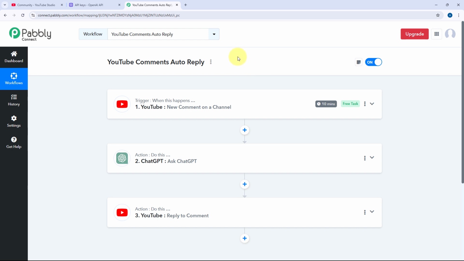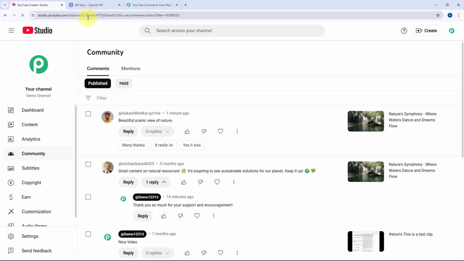We will see within 10 minutes, the reply for this comment will be automatically generated using ChatGPT and the reply message will be posted for the same comment as well. So let's wait for 10 minutes over here and this reply will be posted within 10 minutes. Okay, so now we have successfully waited for 10 minutes. Now we'll go to our YouTube channel and refresh this comments page once.